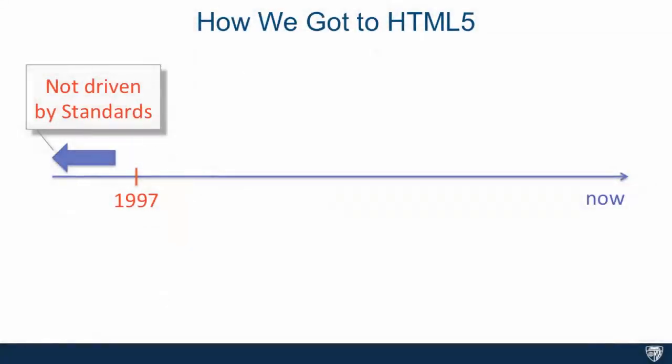So before 1997, there were no community standards. So browsers basically did whatever they wanted. They invented new tags, they implemented the same tags differently. It was kind of the wild west of the web. And you could go to a website and end up being told that your browser is not compatible with this website, so you have to go get a different browser in order to even view the website to begin with.